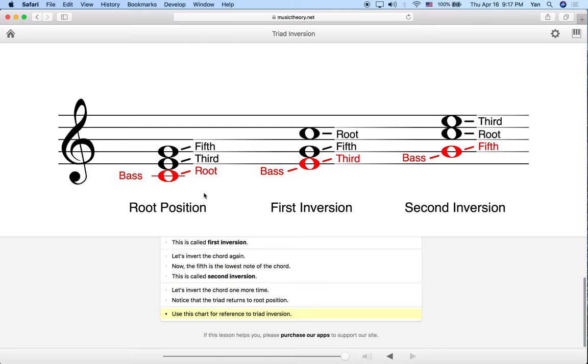I want to point something else out. This is a detail, but it is worth mentioning. In root position, this major triad is always going to have a fifth as the biggest interval of the chord. But in first inversion, you're going to notice in the major triad, it actually has a sixth as the biggest interval, and specifically this is a minor sixth. Second inversion also has a sixth as the interval between the outer notes, but this one's actually a major sixth.